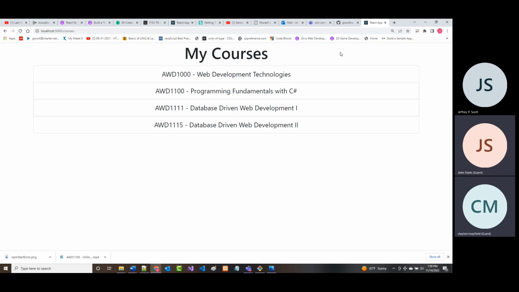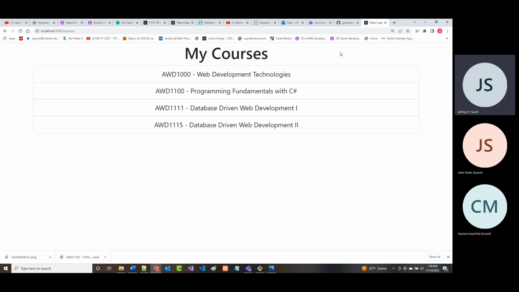Yeah, I just got rid of mine, because I was just going to rebuild it since it was giving me some weird errors. I think I really screwed up by having the two package JSONs. Yeah, and I've never seen that before.